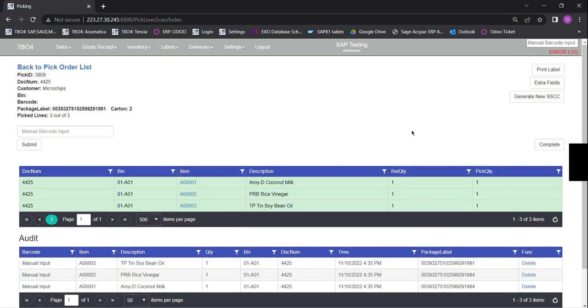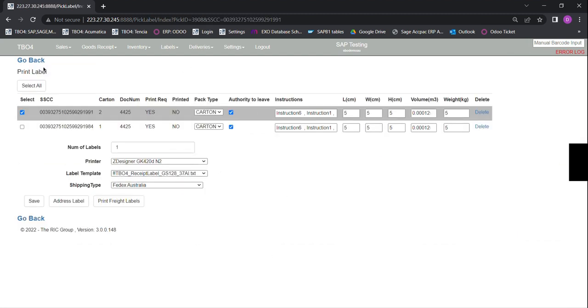Once the items are picked into the respective boxes, you will go to the print label button at the top. It takes you to the print label screen. The screen looks like that, where you will have all the SSCC or the box numbers. And then you can have the different pack types, which you can choose from the drop down, and all the instructions will flow through as well. And you can see the respective dimensions come through as well.